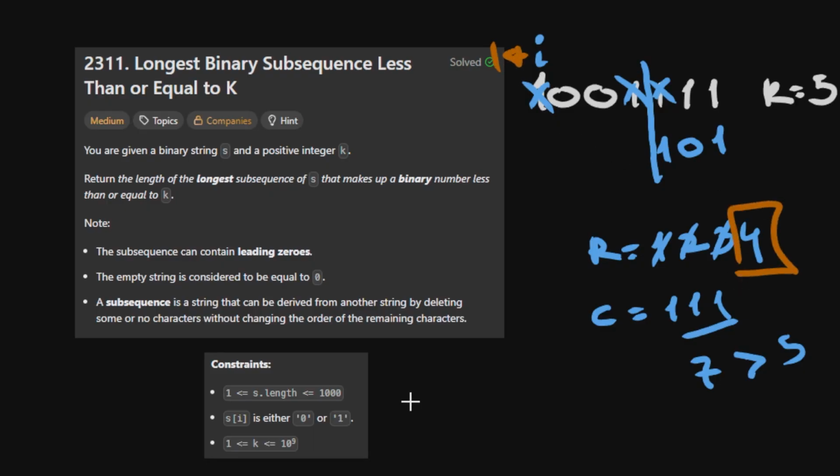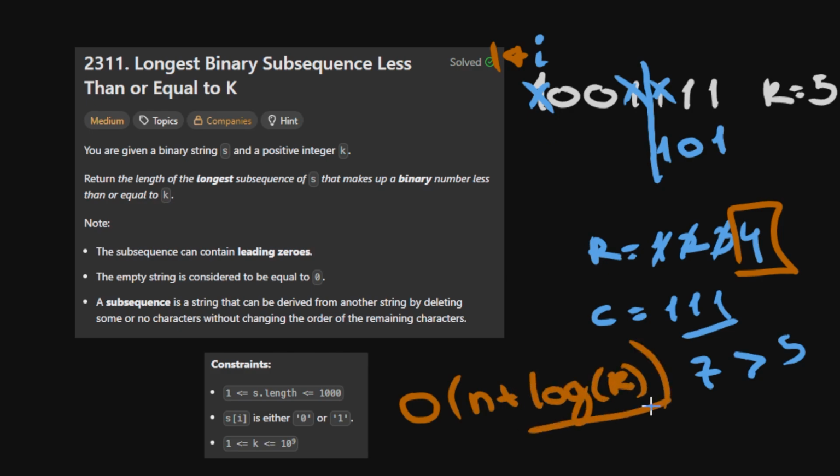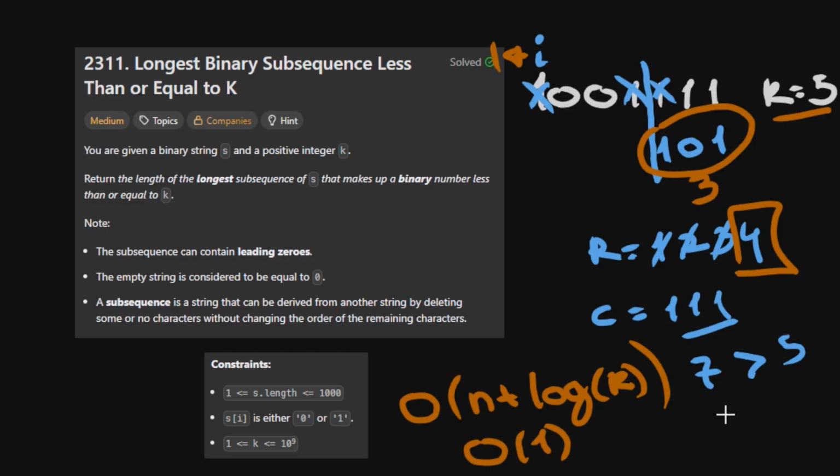Time complexity for this is big O of n for the size of the string plus log k. And this log k is the required complexity to get the amount of bits, in this case 3, for the given k. And space complexity will be big O of 1. So now let's go with the code and hopefully you will get the idea.